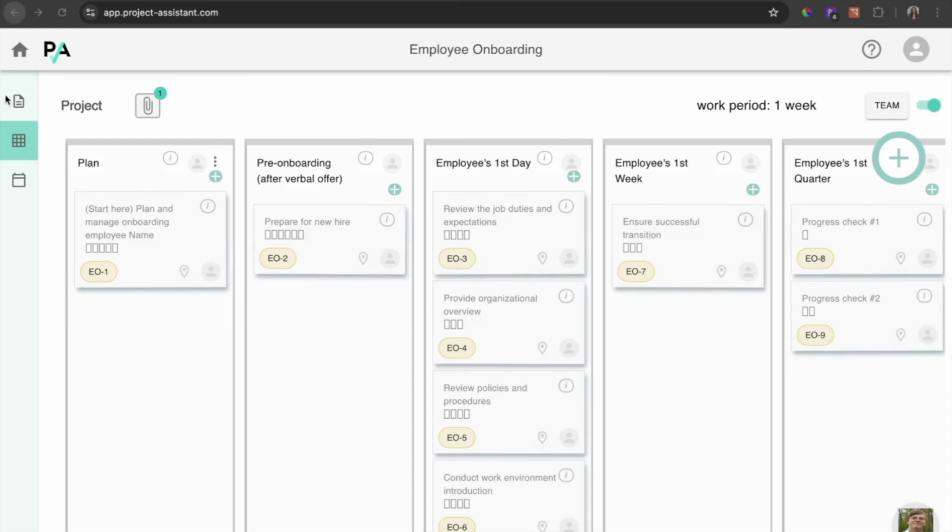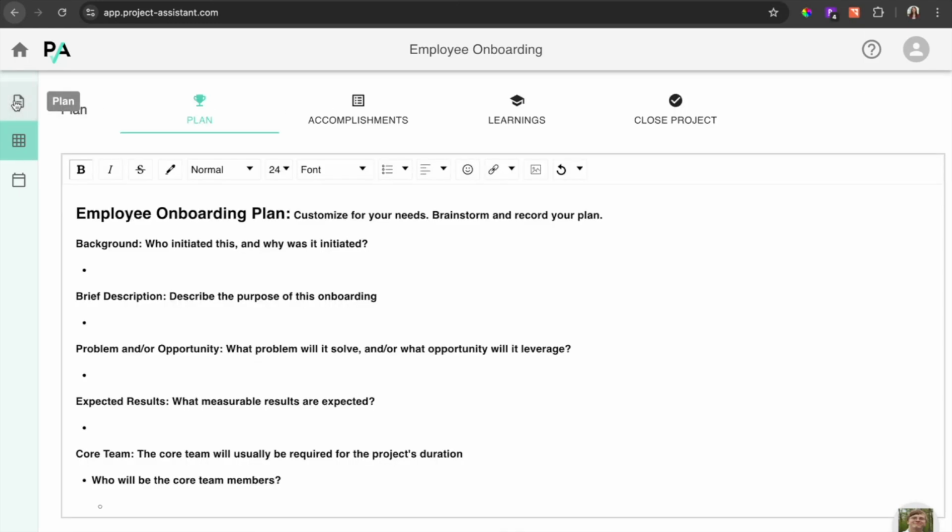Next, click the plan icon in the left navigation bar. You can modify the workflow's preloaded plan outline to your team's needs, then create and share a written plan.